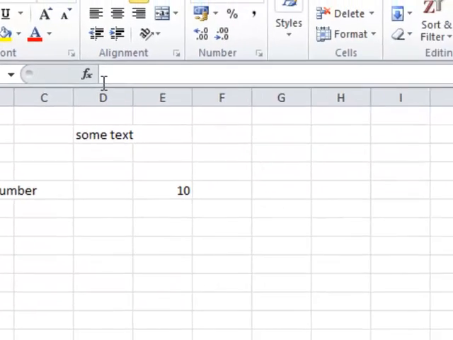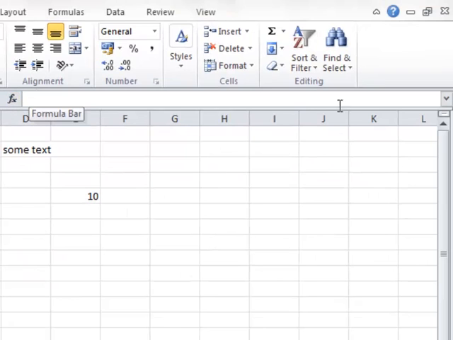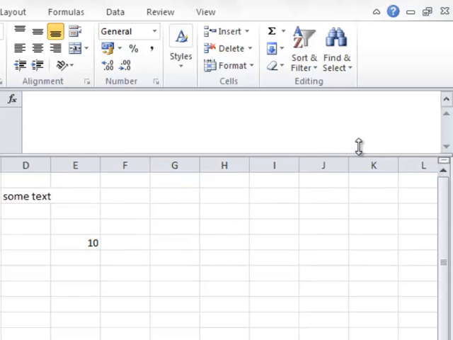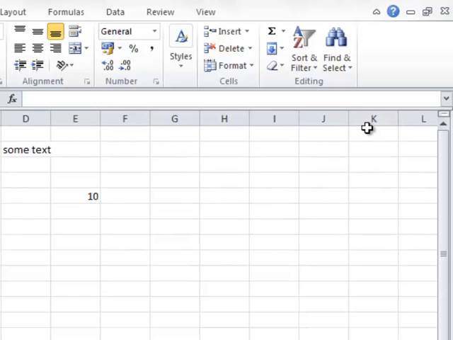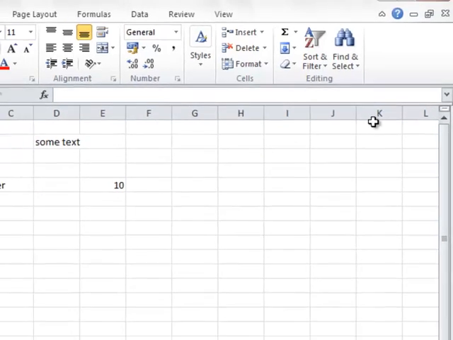This is my formula bar, the one marked FX. As we are aware, we can increase the height of the formula bar the way we want, depending upon how we want to use it.